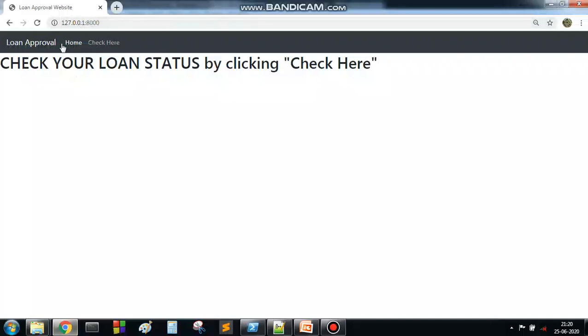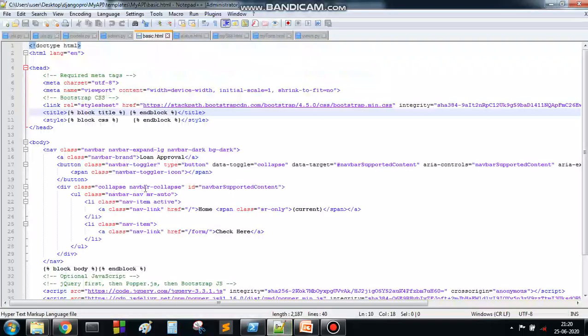So here, if we go into our web page, it has 3 columns: one is loan approval, one is home, and one is check here. These are enclosed in anchor tags. If I examine it here, when we click on home, the anchor tag is root. Root indicates the server address, and when we hit the check here column, then this is also enclosed in an anchor tag.